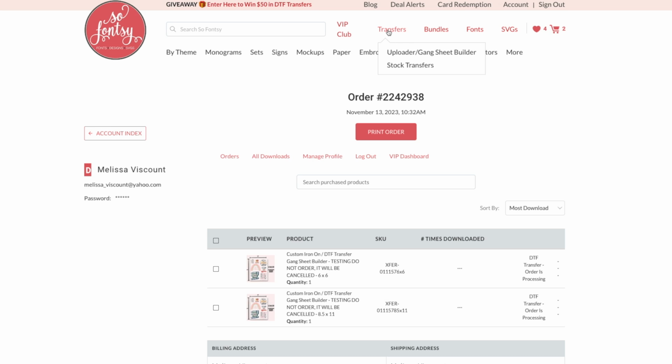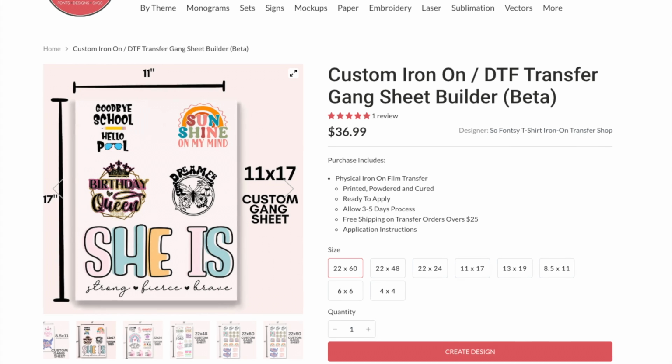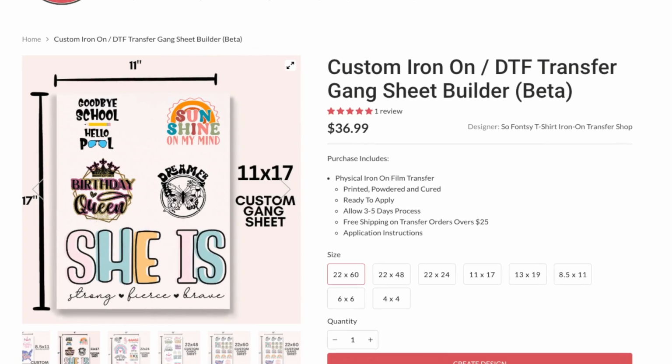So again, if you want to get to the transfer builder, the gang sheet builder, you're going to go to transfers and uploader. Give it a try. I would love to hear what you guys think about the new gang sheet uploader.